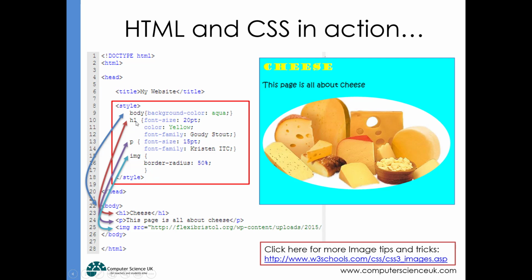The heading 1 tag has had some CSS code where the font size is a little bit larger. We've got yellow text and a different font. And again, the paragraph tag and the image tag have both got their own bit of CSS, their own bit of styling, and that's why the page looks like it does. So CSS code can style the HTML tags, improving the presentation.